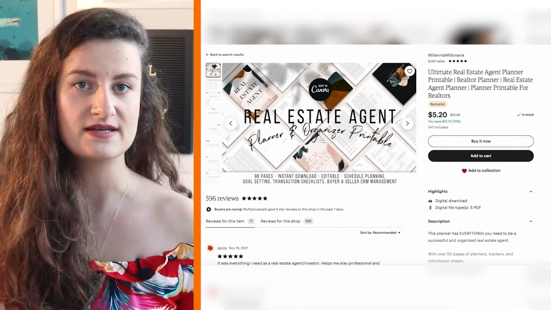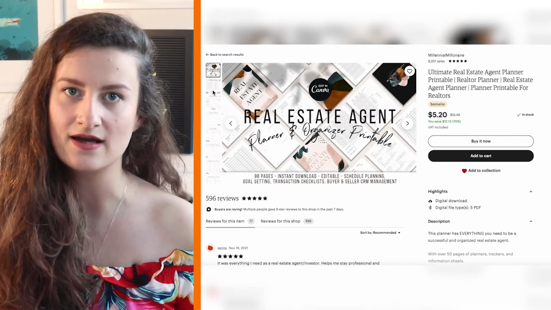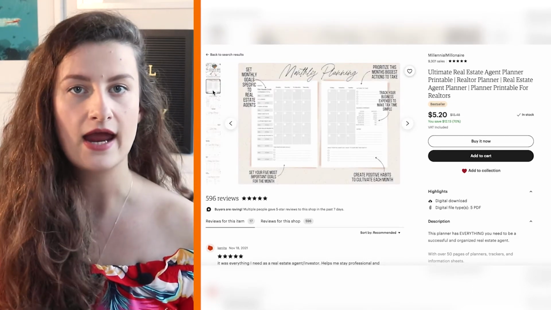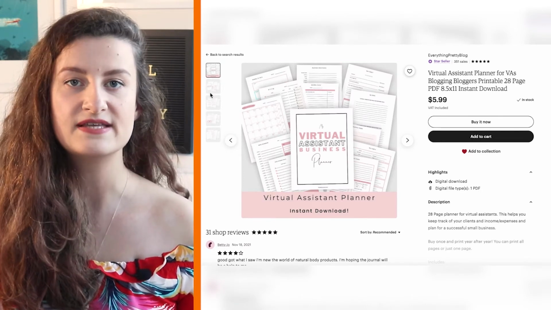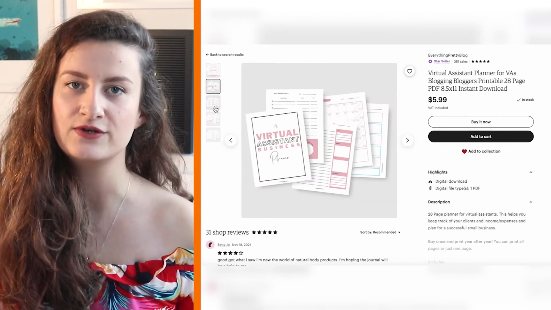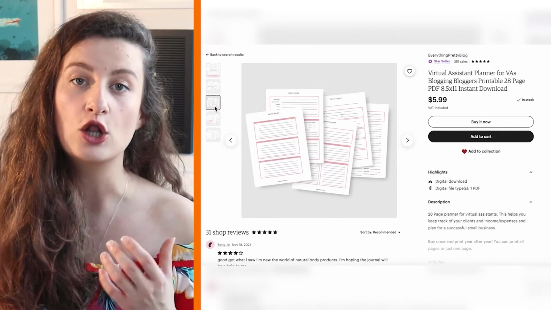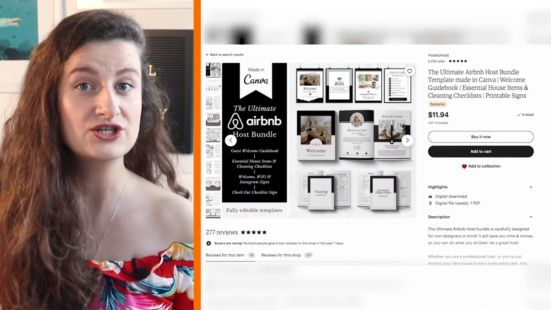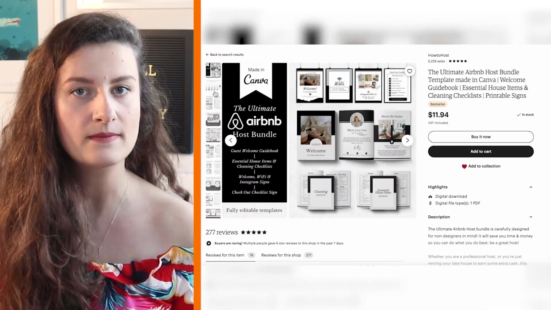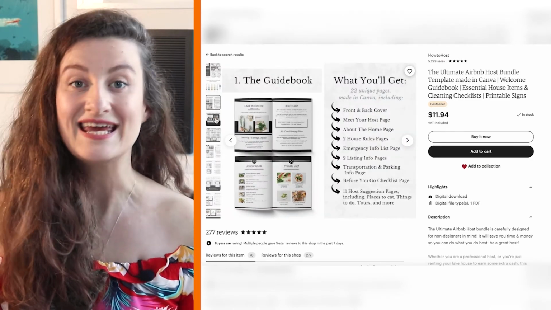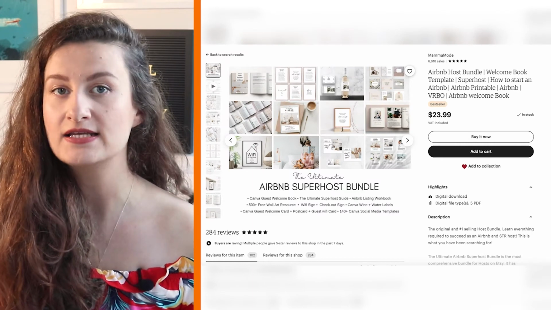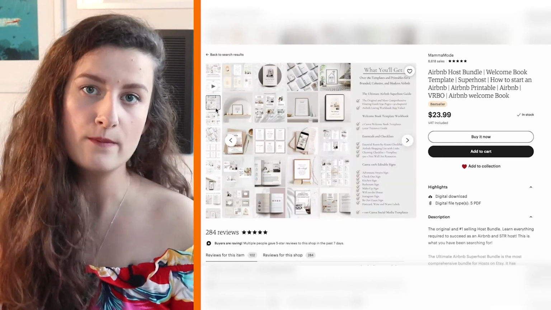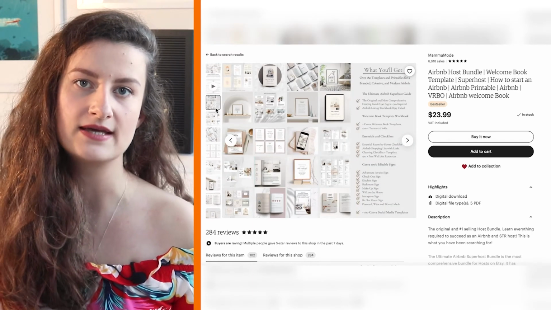Creating planners for specific jobs is also an amazing idea, like this real estate agent planner or this virtual assistant planner. Niching down on specific jobs makes it much easier for you to sell your products, as you will find a lot less competition. Another niche digital product could be the Airbnb host bundle. These include easy to create templates for the Wi-Fi password or the cleaning checklist, for example, and with this low competition, you could definitely find your place in this market.